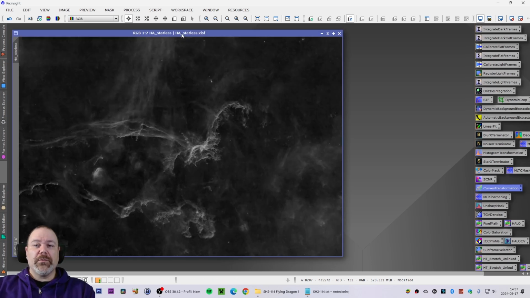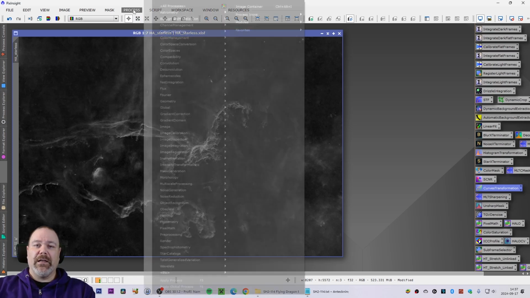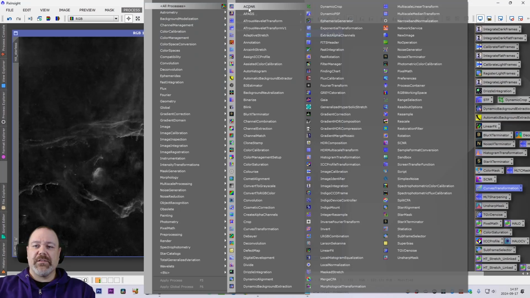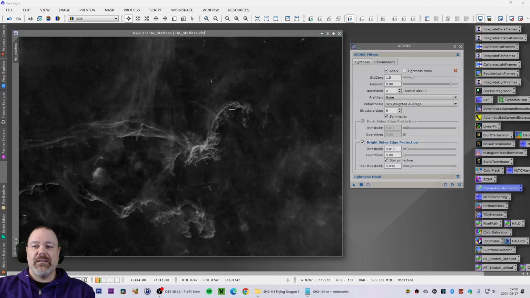What I chose to do is what I also did with other images, like the double cluster in Perseus, for example. I used the same technique. Others have made it as well, which is to make a mask of the areas that I want to highlight. And one good process to make such a mask is ACDNR.